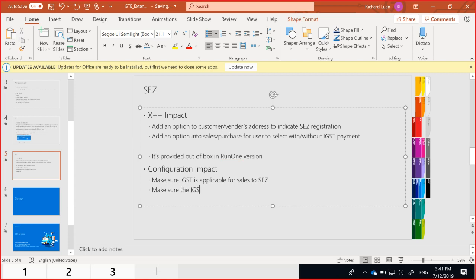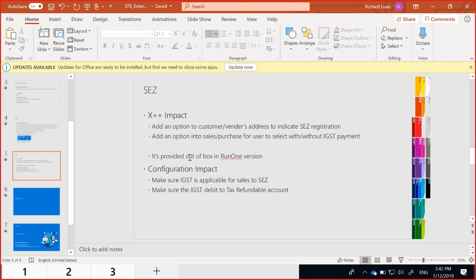And make sure the IGST debits the tax refundable account instead of the tax recoverable amount account. Actually, basically that's all. So, yeah, this is another part.